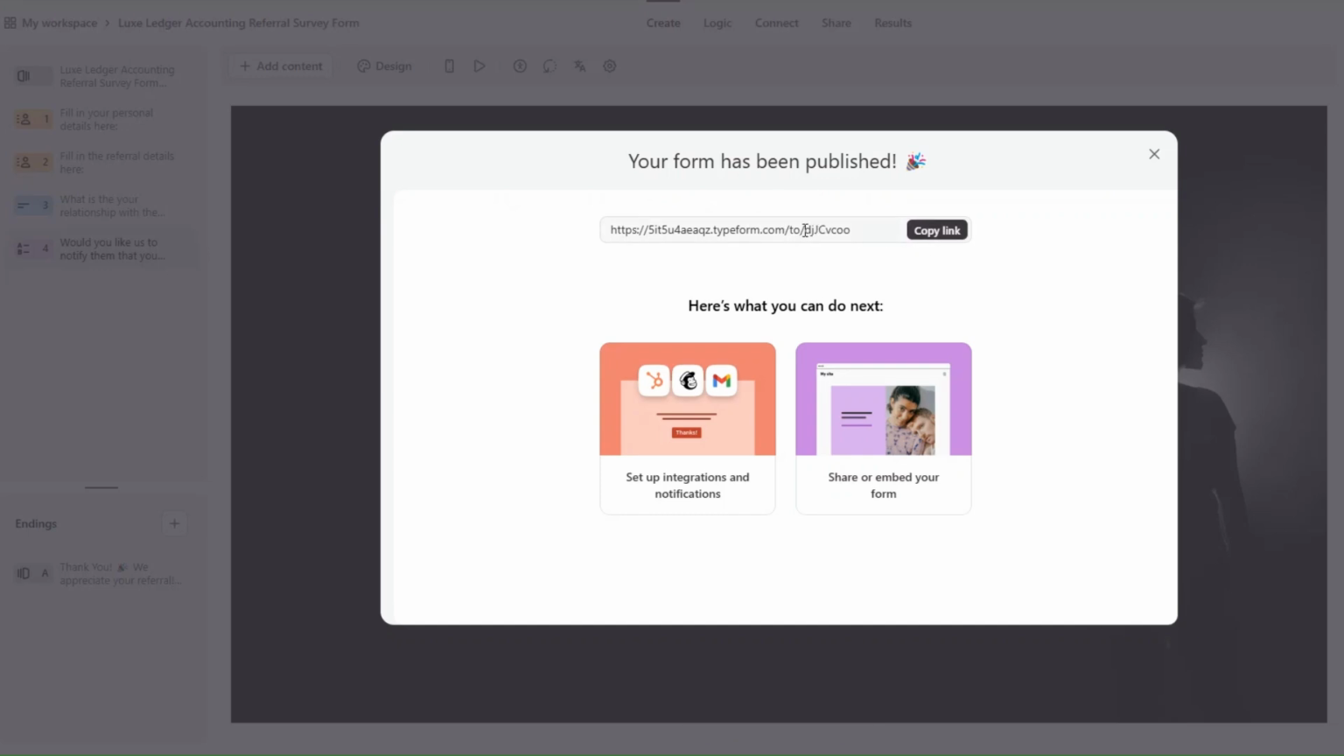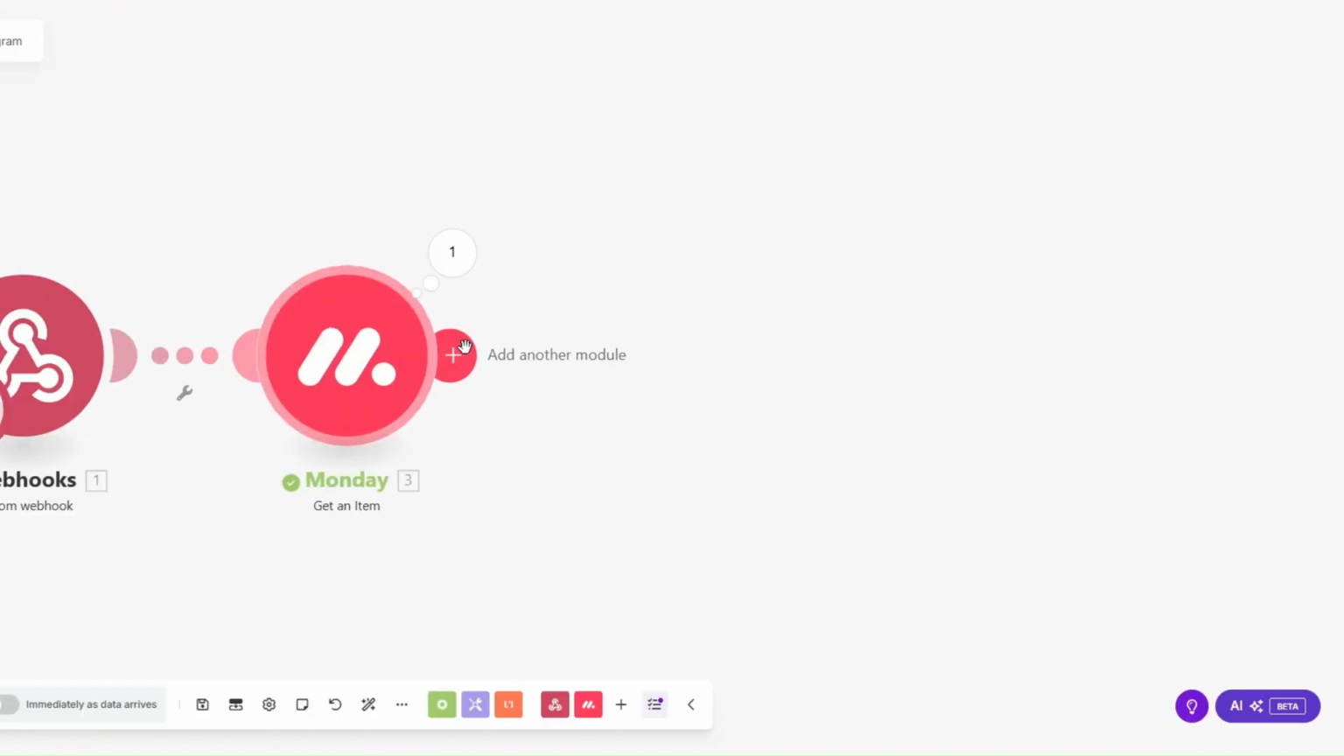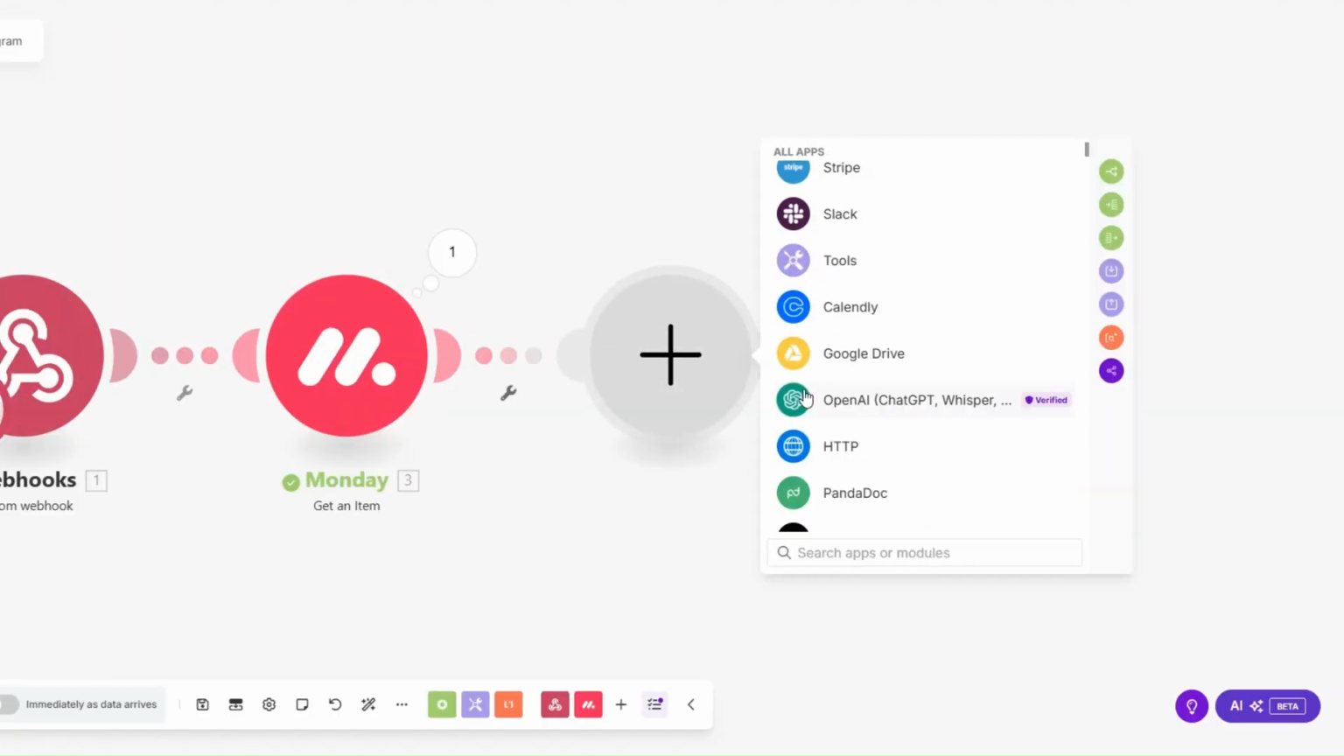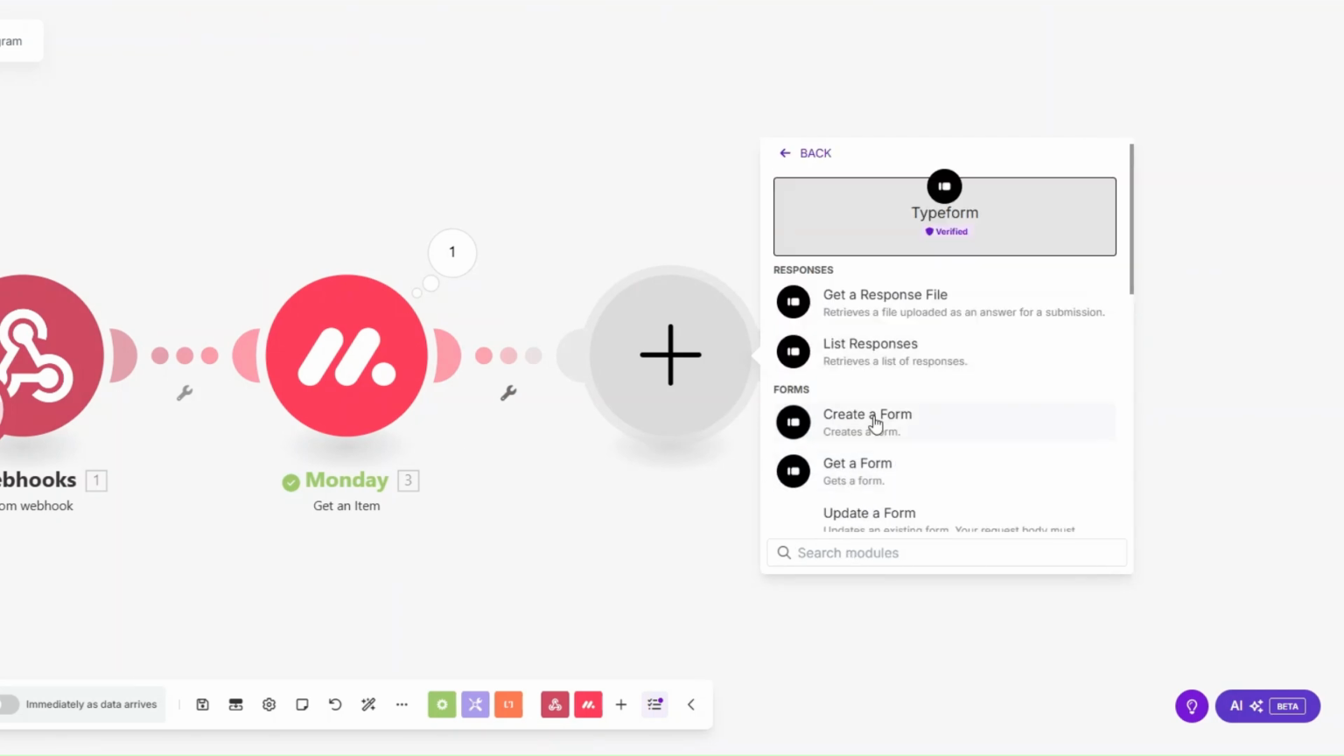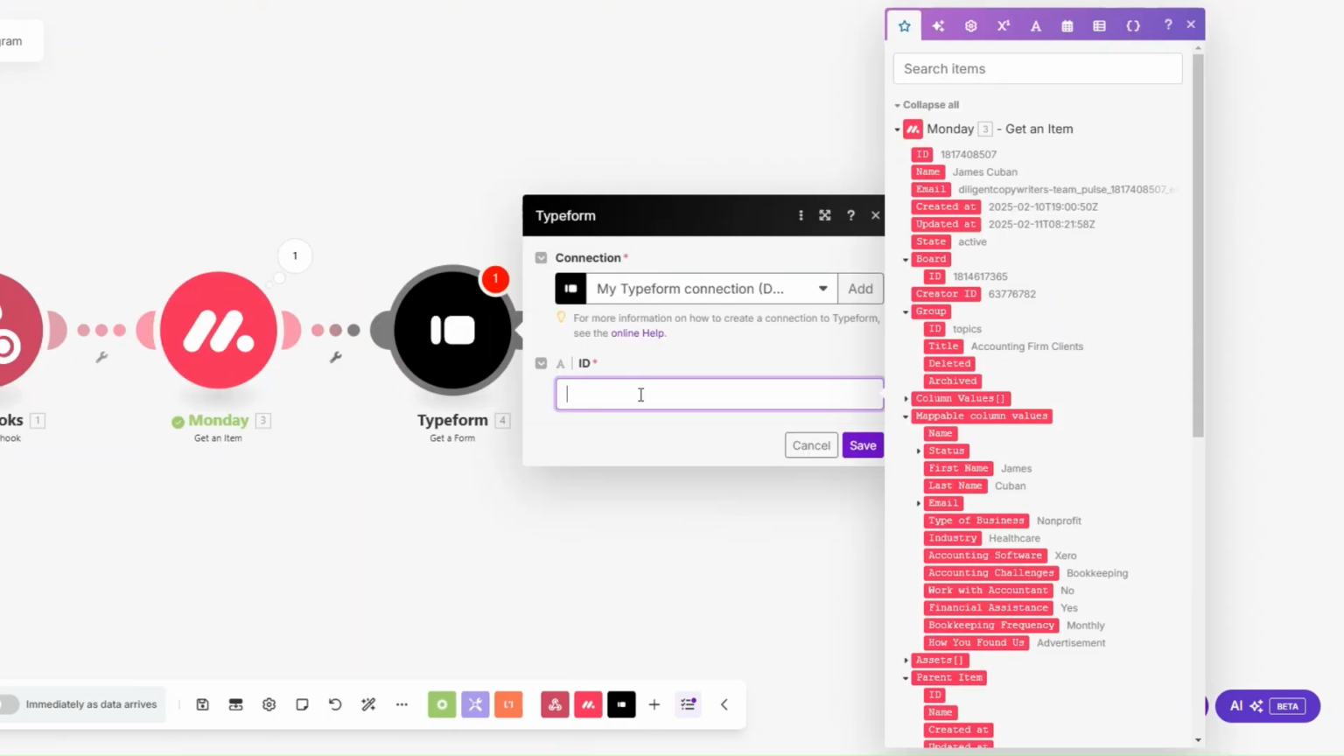Now, on the link of this form, I'll copy this unique ID over here. This is the unique ID of our form. And then on automation, I'll add another module and search for Typeform. And then on Typeform, I'm going to click on get a form module, which says ID, copy the unique ID that we just copied, and click on save.